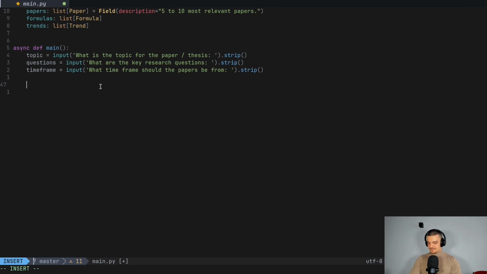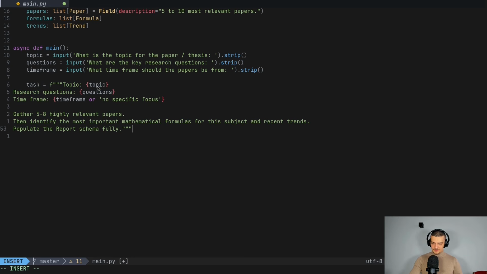Now for the task here, this is basically just a multi-line string. I'm also going to copy paste that because I don't want to type all of this out here. But essentially it's a formatted string. So we have F here, we have topic, research questions, and time frame. So this is what the model will get as input. It will get the task. So it will get a topic, then the questions, and then it knows either no specific focus or what the time frame for the paper should be, and then gather 5 to 10 highly relevant papers, identify the most important mathematical formulas for the subject and recent trends, and then populate the report schema fully. So these are the instructions.